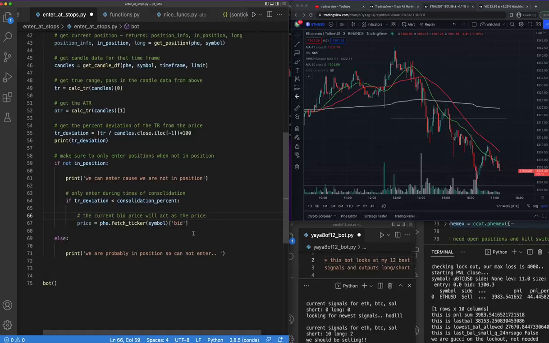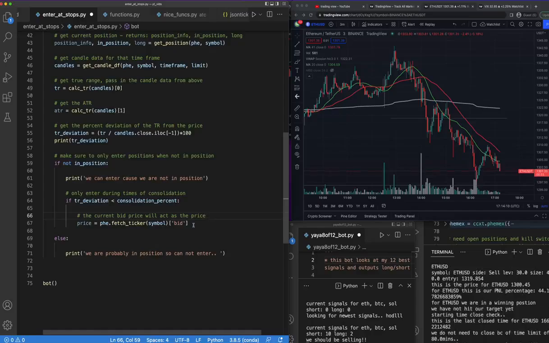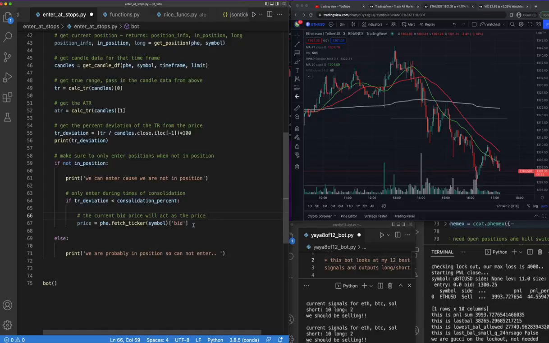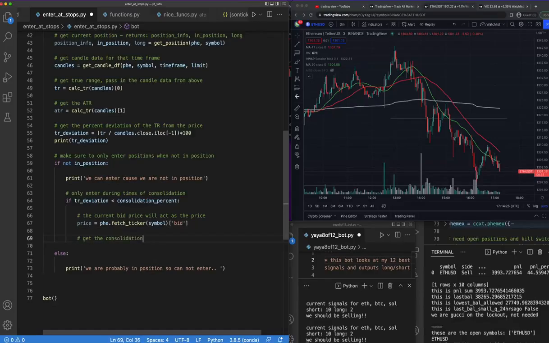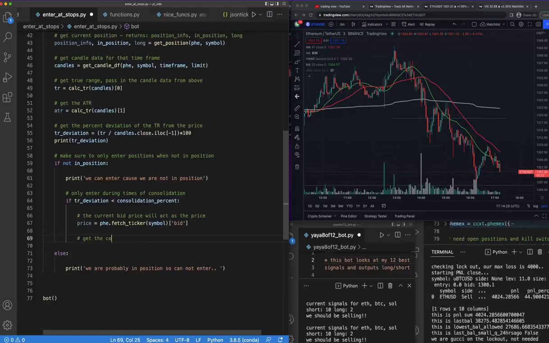Now once we get the price, we're going to make a new function, I believe. We need to get the extreme. Yeah, let's do that. Let's start working on that. So, get the extreme consolidation. Okay, so let's go ahead and do that.